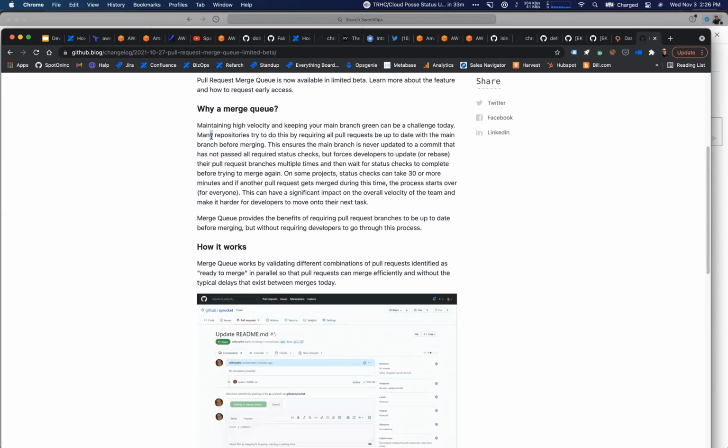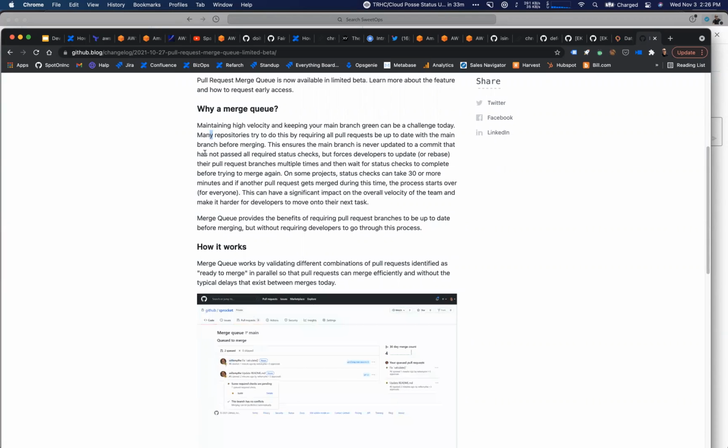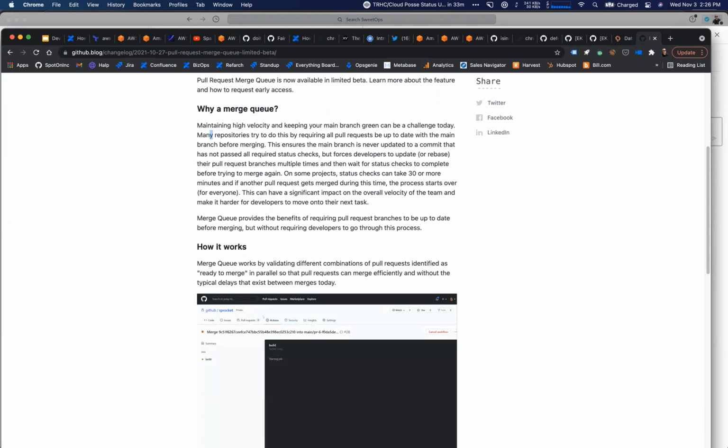What's this merge queue thing? Has Sharif just shared it, or who shared it? Sharif shared it. It was on my screen a second ago. It looks really interesting.